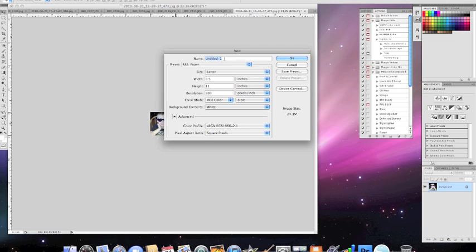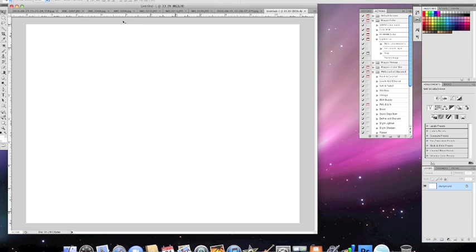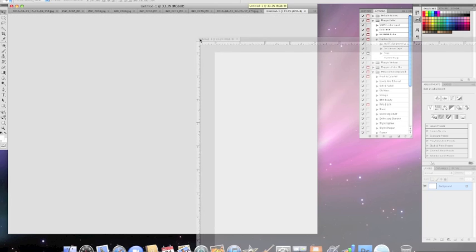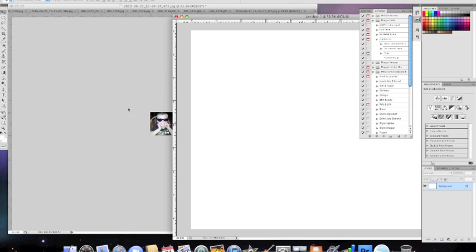And I know I'm going to be using an 8.5 by 11 sheet of photo paper. That will be about as big as I possibly need. So I'm going to go ahead and make the width 11 inches and the height 8.5. That way it's a landscape format. So here is my new document. I'm just going to pull that over here a little bit to the side.